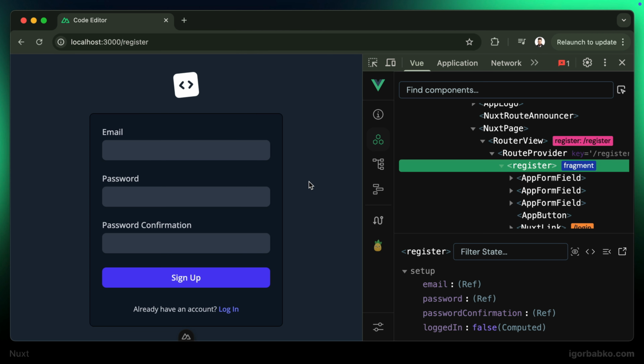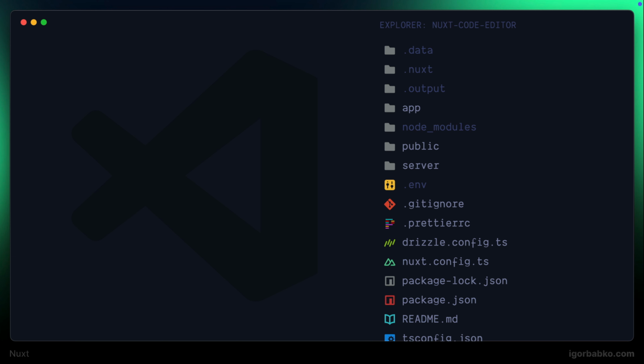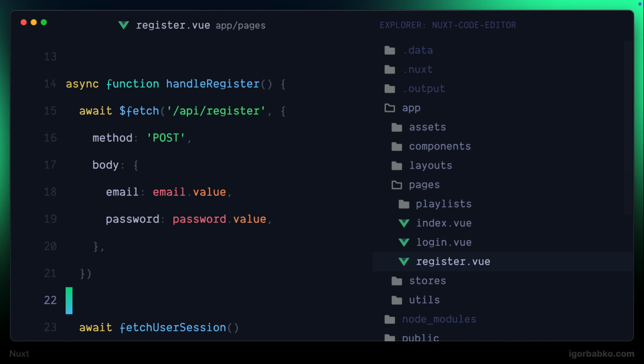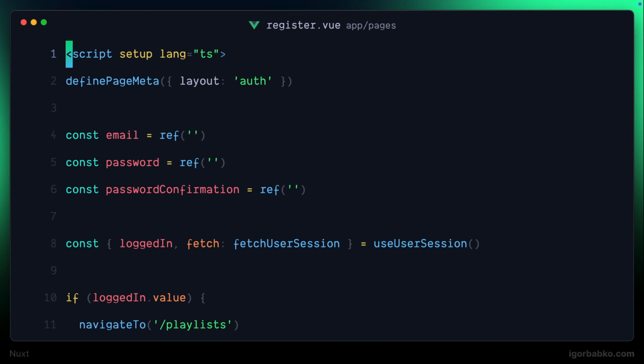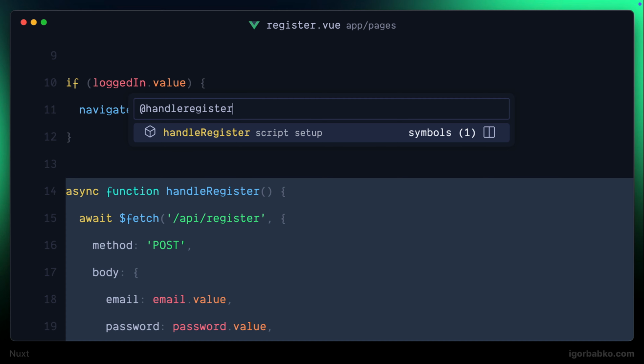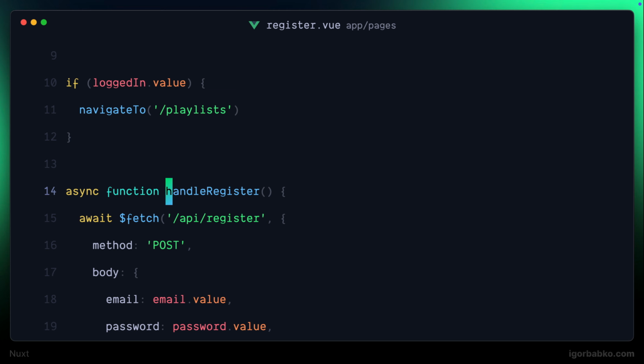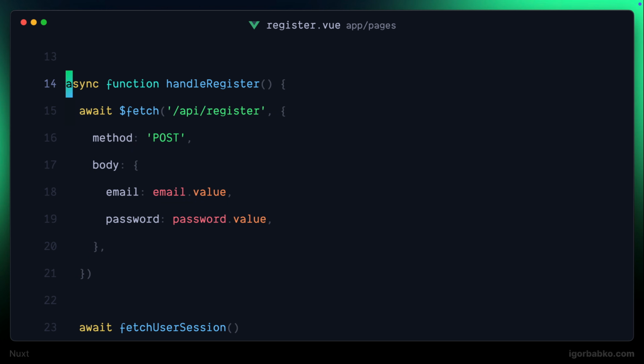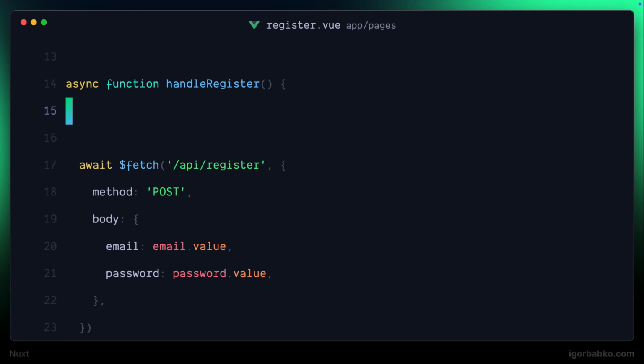As you can see, this is a page component which is called register. I'm going to open up this component in the editor. Here let's find the function responsible for handling registration form submission. It is called handle register, and right here, before we submit the registration request, we have to make sure that all fields contain valid values.